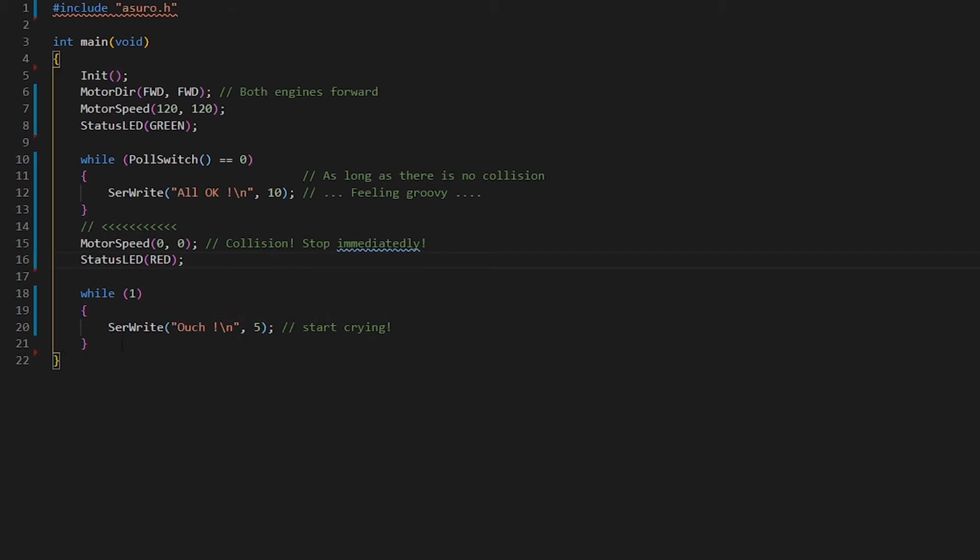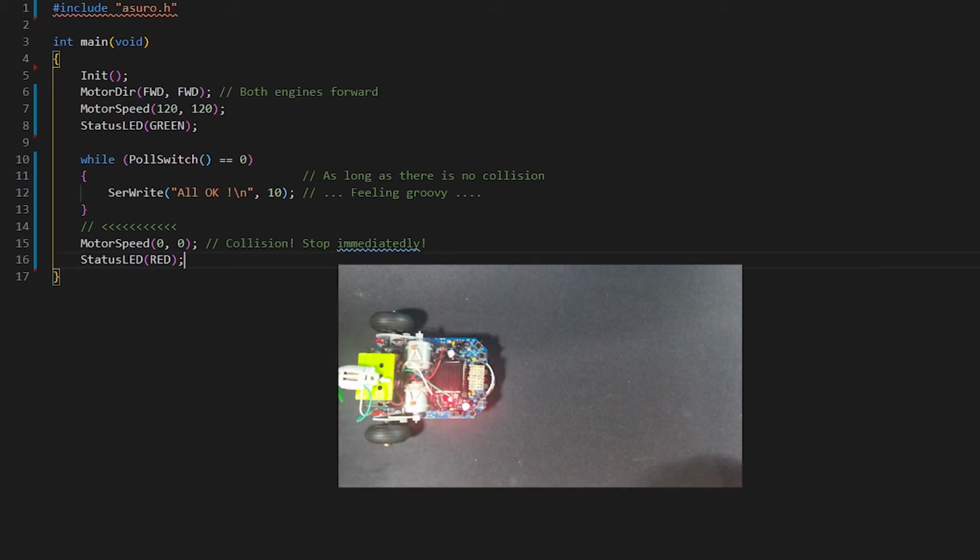In reality, if you're not actually using the write function, which I'm not using right now, you can just get rid of this while loop. It doesn't actually serve much of a purpose. If you run that code, it'll do exactly the same thing.